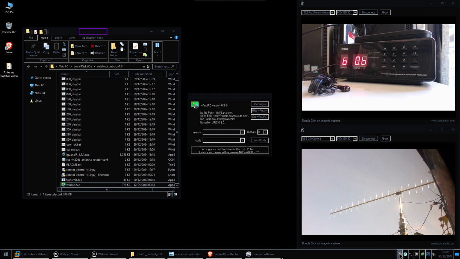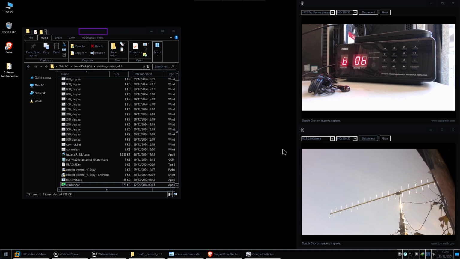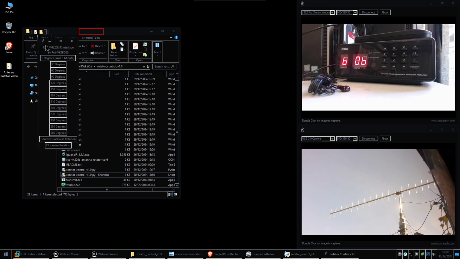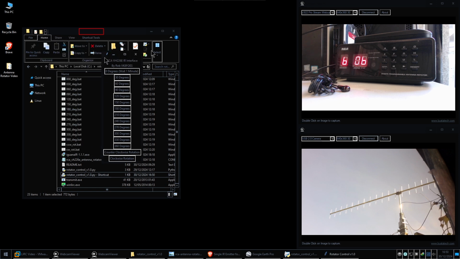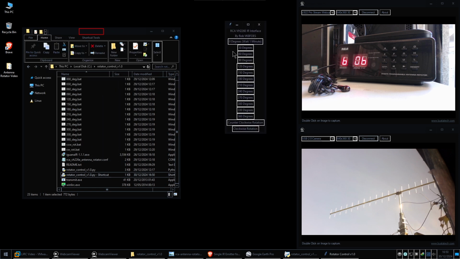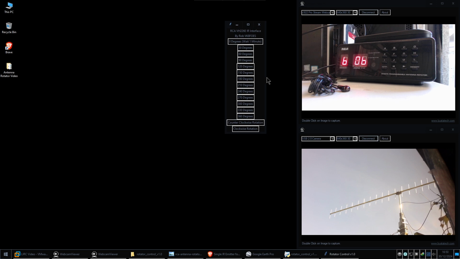And don't forget, WinLIRC always goes down to the tray, so you can just leave it down there. You won't have to worry about that for now. And then we locate the Rotator Control version 1 Python script shortcut, and I'm going to press that. And then here we have our pretty GUI now, and we don't have to do things all manually. So without further ado, let's hope this works the first time.